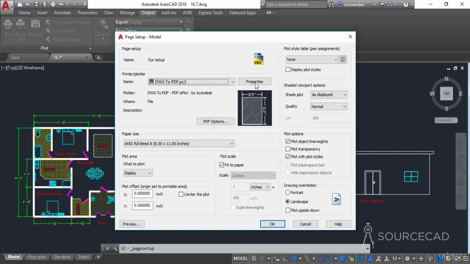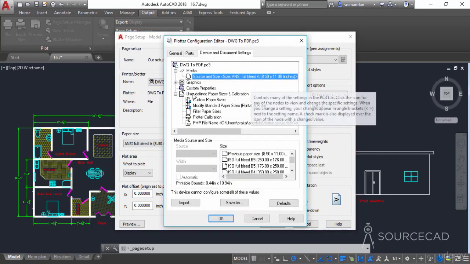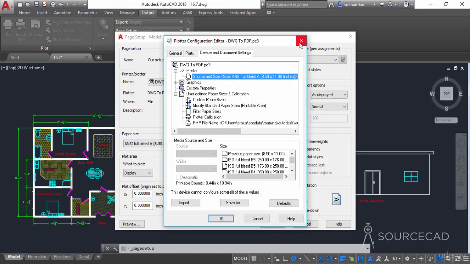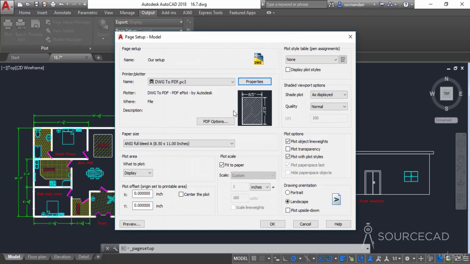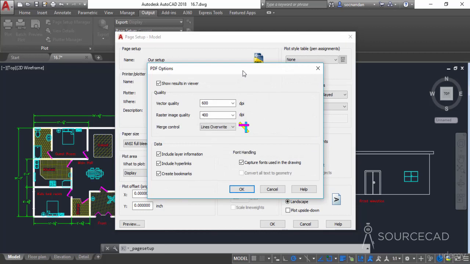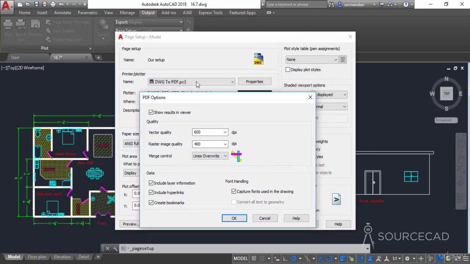Now we have the properties options for this plotter. So you can change the properties related to the selected plotter from this properties window. And I'm not going to change anything as of now, so I'll simply close it. And here we have these PDF options. So when you click on this PDF options, the PDF options for the selected plotter will be available, and this will only appear as long as you have selected a PDF compatible plotter.